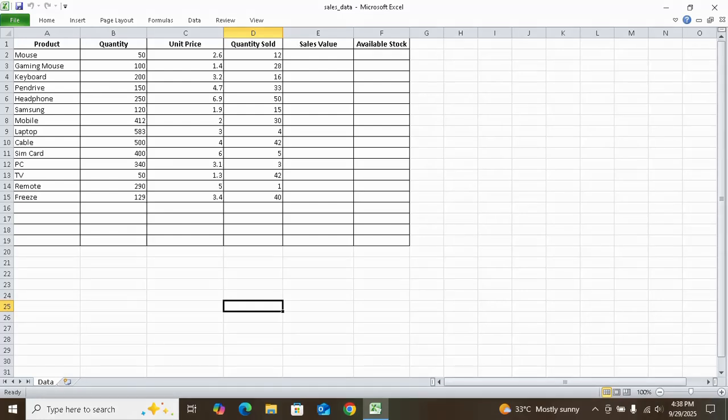So in this video tutorial I am going to show you how to calculate the sales value and available stock. So as you can see, I have an Excel file with some data. You can see product name, quantity, unit price, quantity sold, sales value and available stock. So how can you find the sales value and stock?